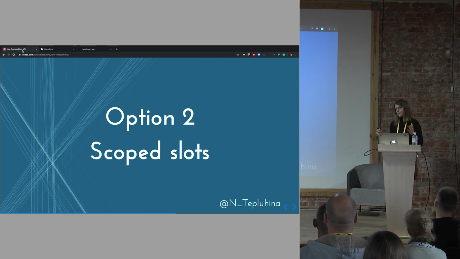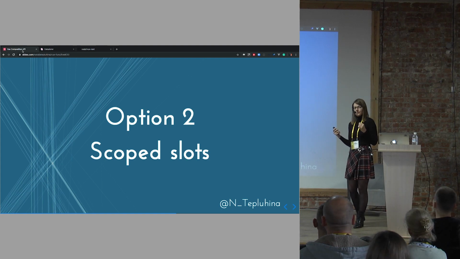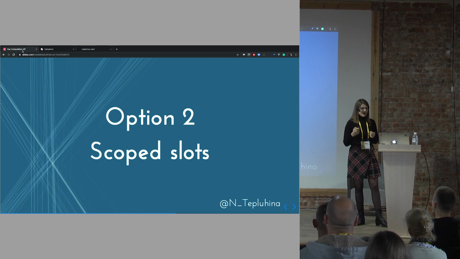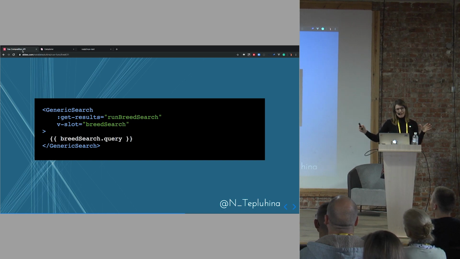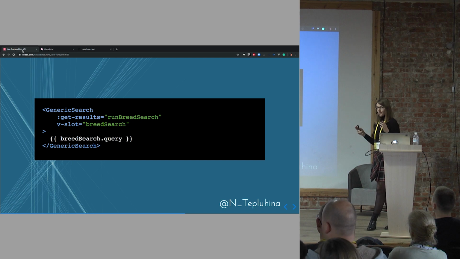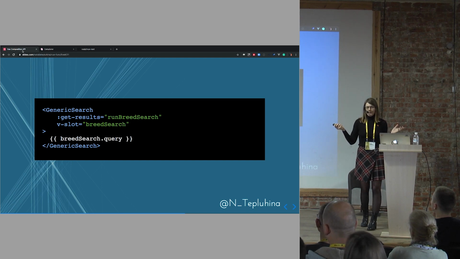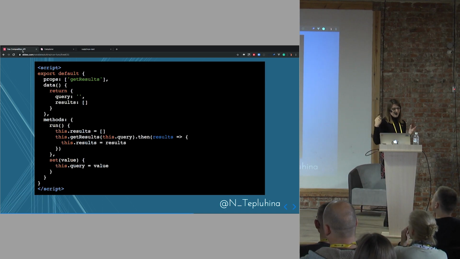Imagine we have a child component, but we want to expose a part of its scope to the parent. This is a scoped slot. So imagine we have some kind of generic search component. We're passing a method to it, just some random search method, and we're exposing everything we need from the child component to the breed search object. And we're just rendering its property. So how is it done for the search?